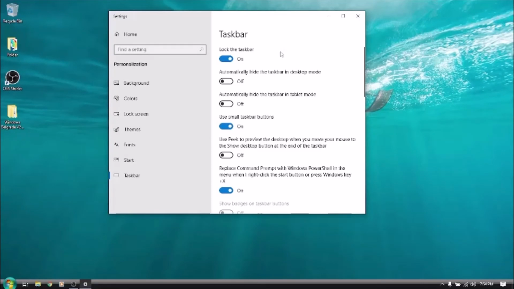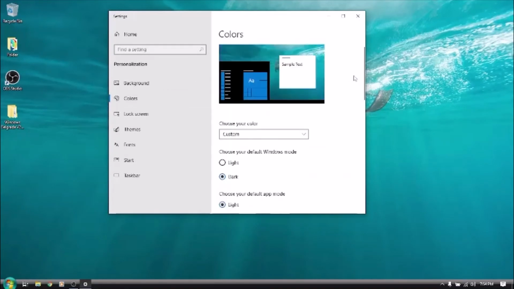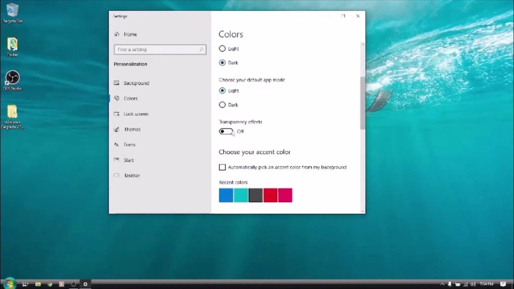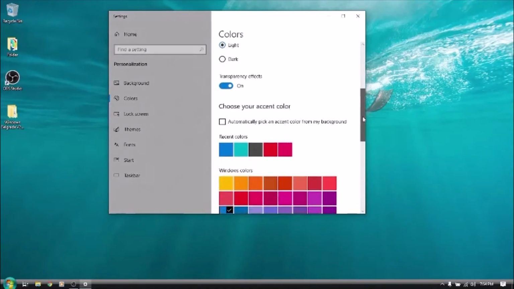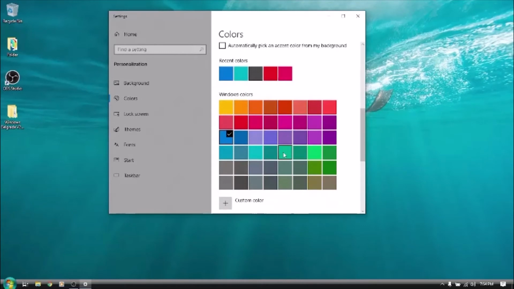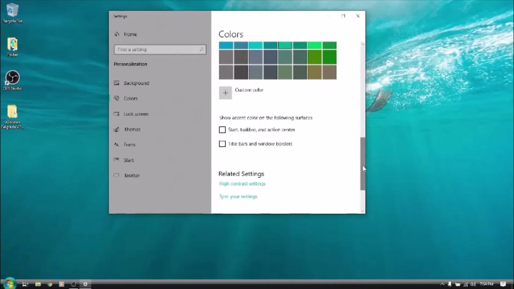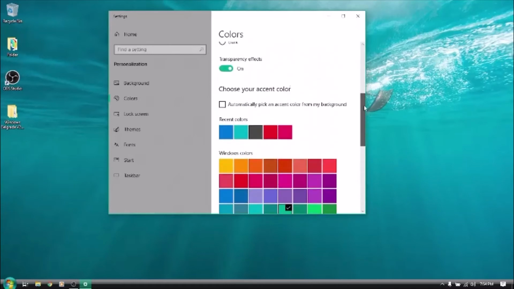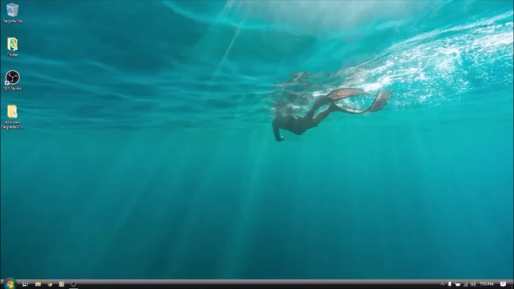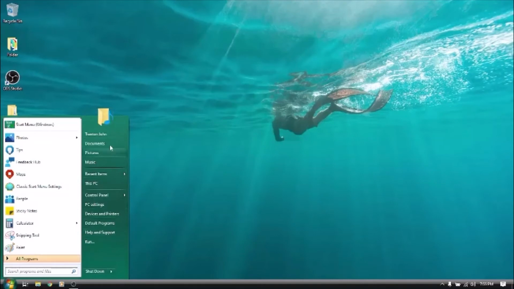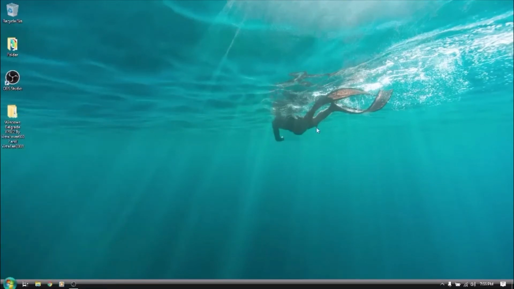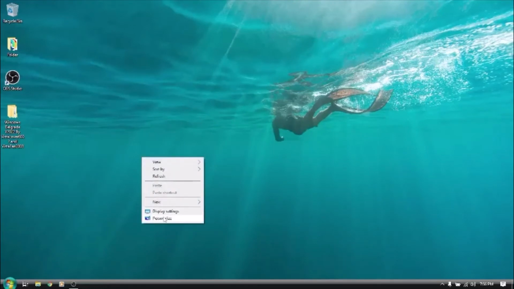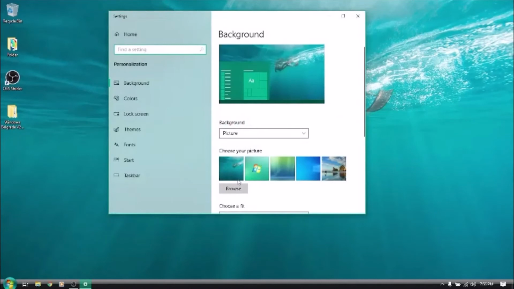Alright? So once you've done that, you go over here to Colors. Click on Transparency Effects. Click on Mint Light, then check mark these two boxes. So the color scheme will apply to your start menu and windows and all like that. So once you've done that, you're going to choose a wallpaper that you like from Windows Belgrade. So what you're going to do is you're going to right click on Personalize, click Browse.